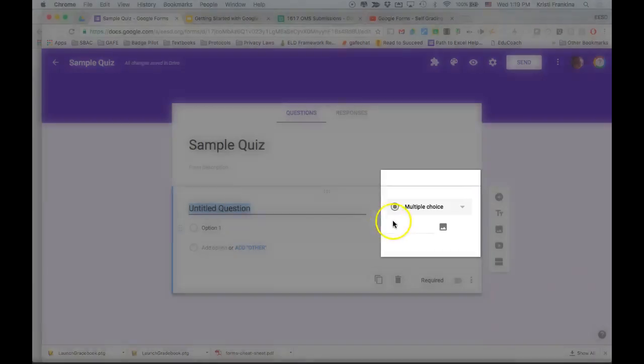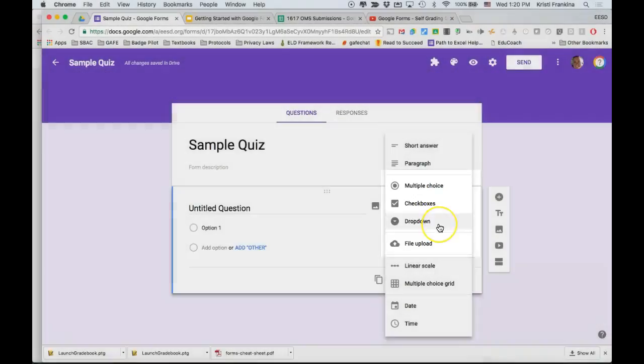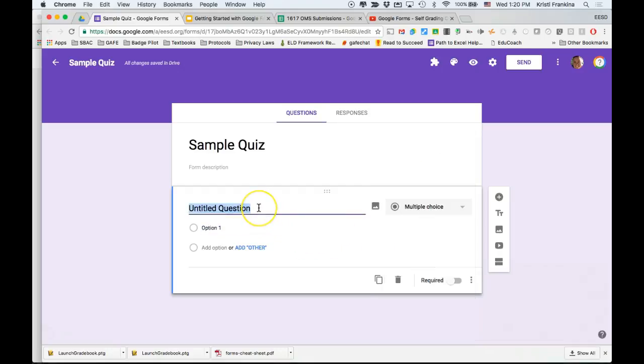Google Forms quizzes work only with the multiple choice, checkboxes and drop down choices for questions. So you can only have those three kinds of choices self-grading. You can add in other types of questions, but you would have to go in and grade those in order to score them. So I'm going to add a question here. What color? And then I'm going to give some choices.